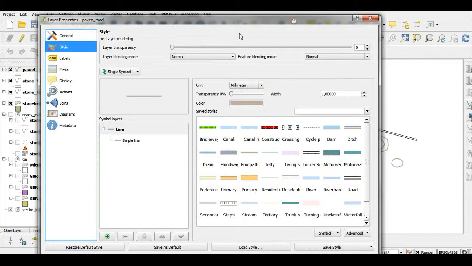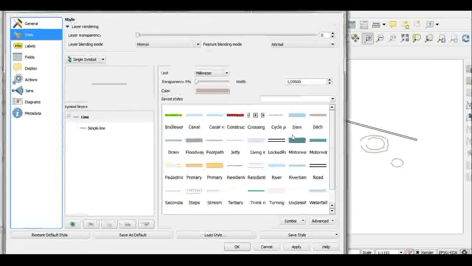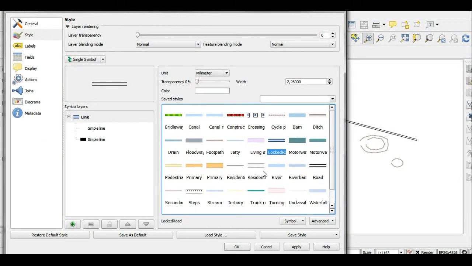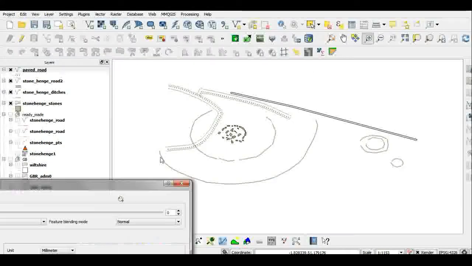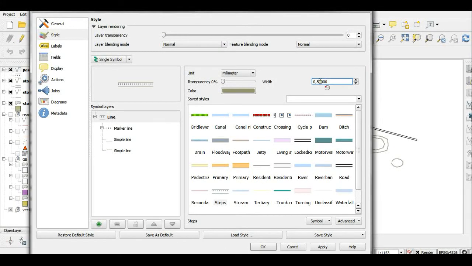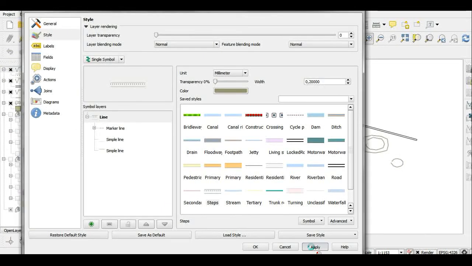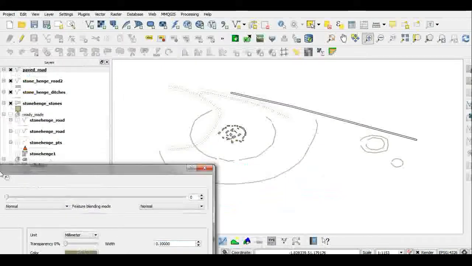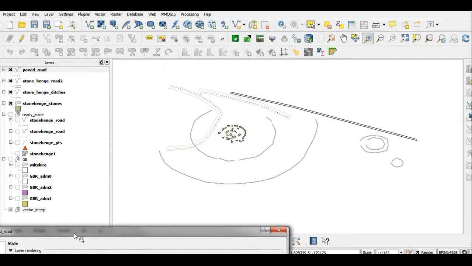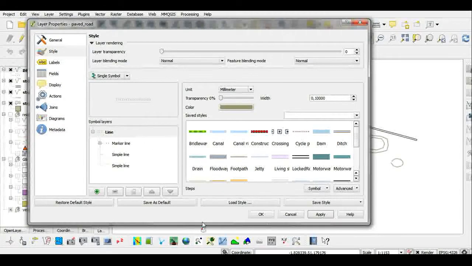Maybe somewhere near, not the locked road, but maybe somewhere near steps. And I'll say hit that. And this should be just fine, but I'll just make it smaller. Now say apply. Not really working with it. Is it even smaller than apply? Okay. Now it's looking a little bit better.